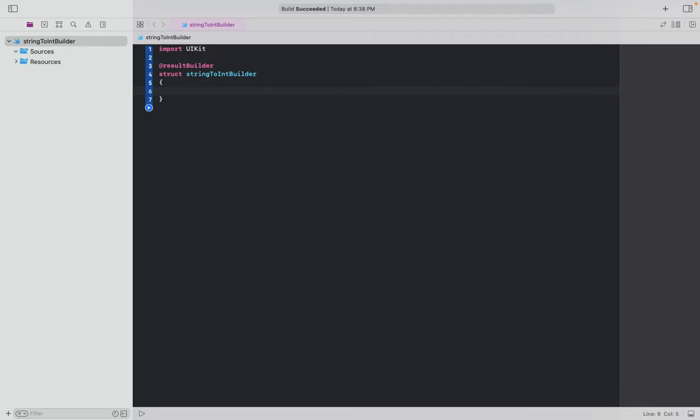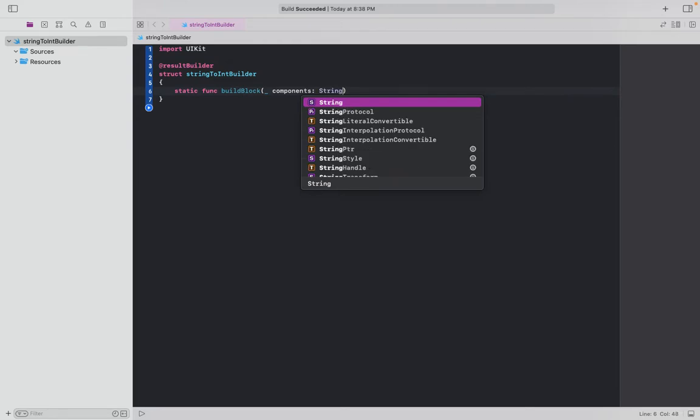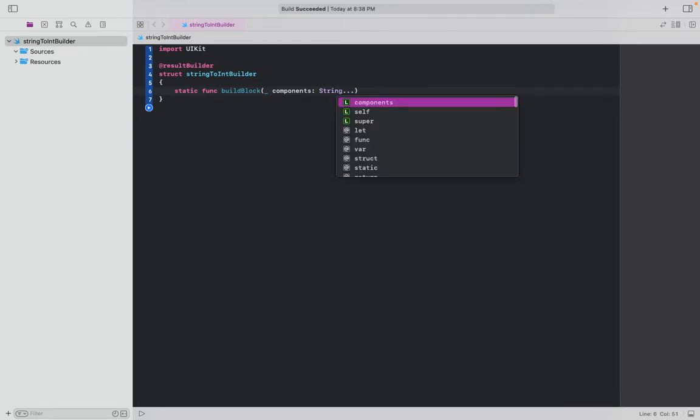Remember that we always have to include a build block method. We'll want to take in a variadic string, and the variadic is just these 3 periods after the string. It just means that we'll be able to take in multiple components. It's similar to an array. And we want to return an int.